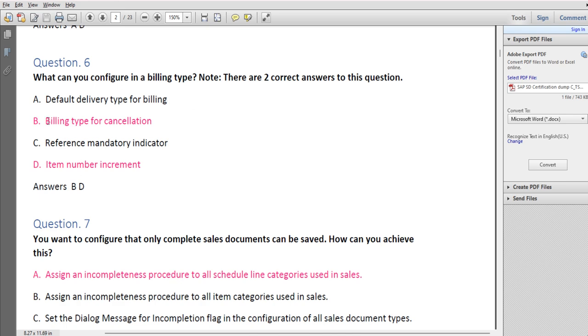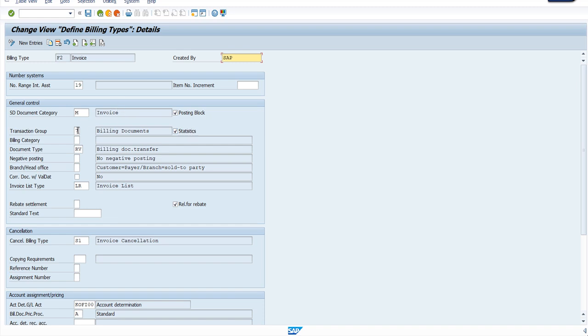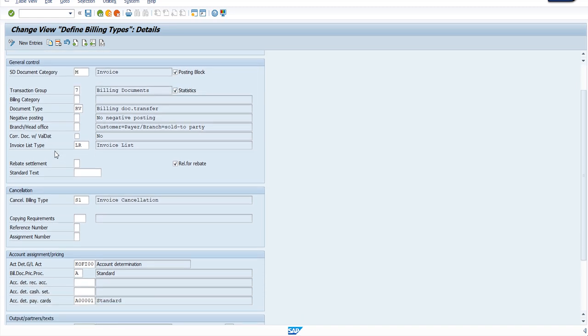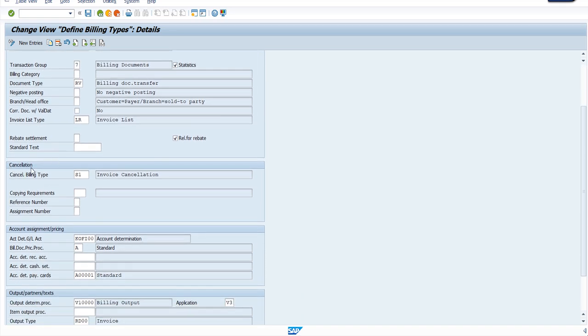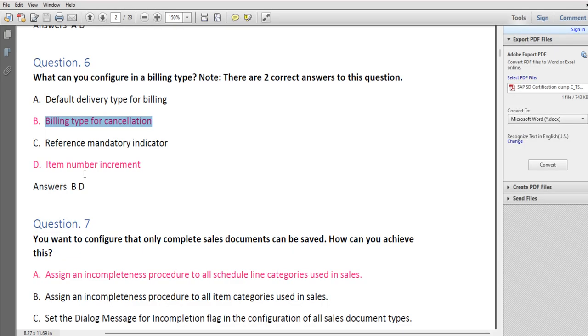And second thing, you can see billing type for cancellation. Let's check that. You can just come down and you can see that you have a separate heading called calculation, and you can see cancellation billing type. Yes, you have that. If you cancel the bill, in which particular document type it should go, and this document type will have a separate number range also, for your information. So the second one will be the right one.